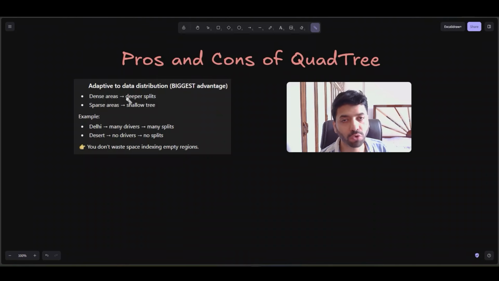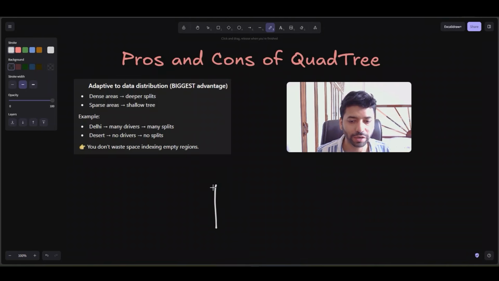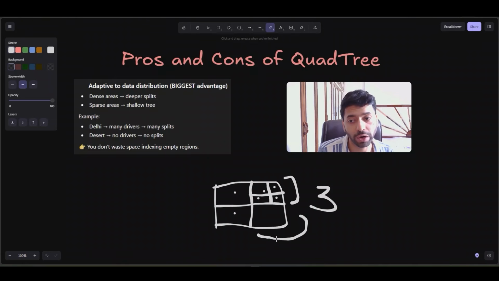The major advantage of QuadTree is that it is adaptive to data distribution. Now what does that mean? It means if the area is dense, then we will go deeper into the QuadTree. We saw in an example, right? Say the threshold is kept as 3 points and here we have 4 points, okay? So we will split it into 4 halves, correct? And again, say here you get 2 more points, then you will split it further like this, correct? So clearly you can see we are splitting the area which is more dense, and here you can see we have not done any splitting where there was no point, correct?